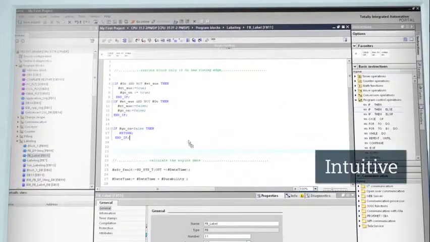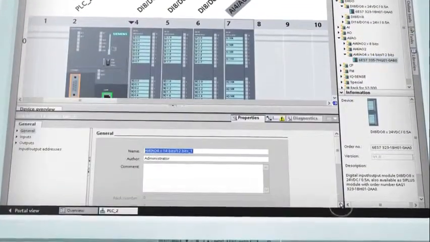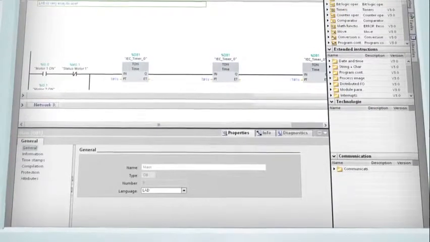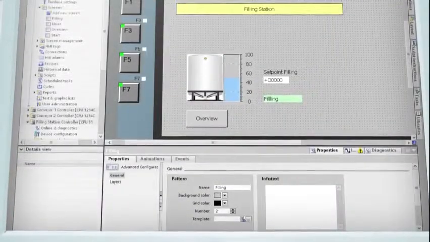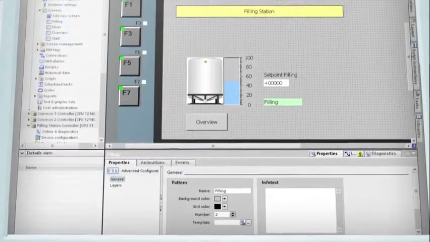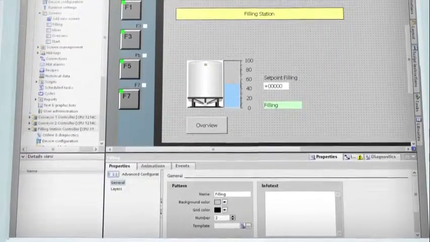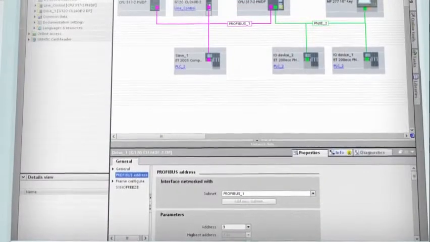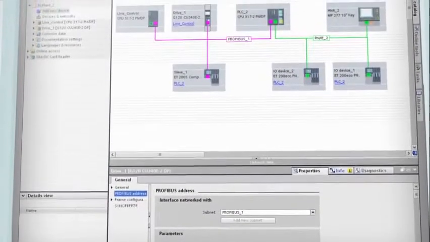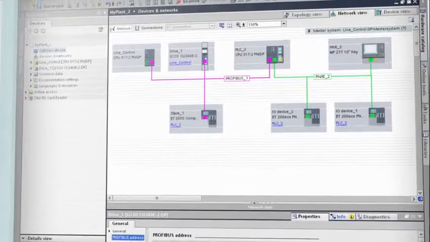TIA Portal is especially intuitive to use. The different editors all have an identical look and feel, which considerably cuts down familiarization time. The well-designed windowing technology presents features and information in a readily understandable form, while automatically adapting to the current task. This ensures that users are in control of their entire project at all times.